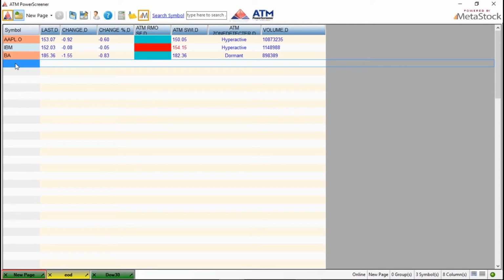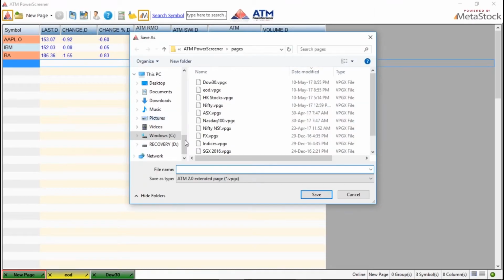Let's just add a few of them. Okay, so let's say that's my watch list. Of course, you probably don't have a 3-symbol watch list, but just for purposes of this exercise, let's say that's my watch list. I can go ahead and save this page. So pretty much on the top, you go to Save Page and Save Page As. So let's click Save Page As, and I'm going to give it a name of Webinar.